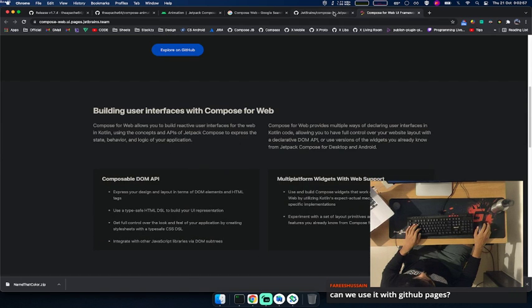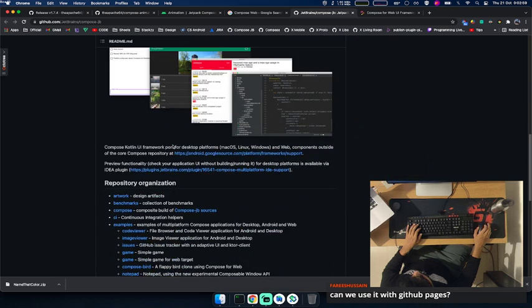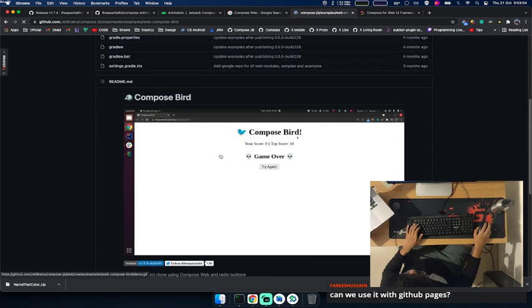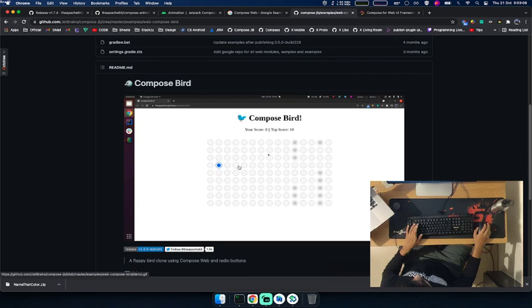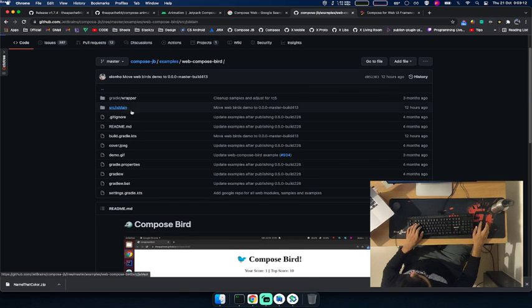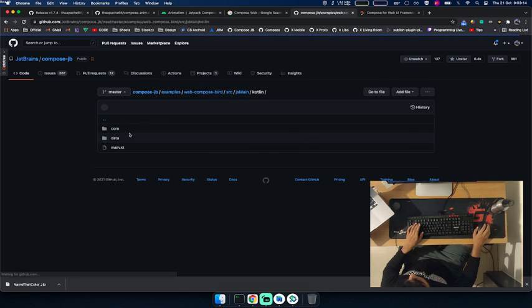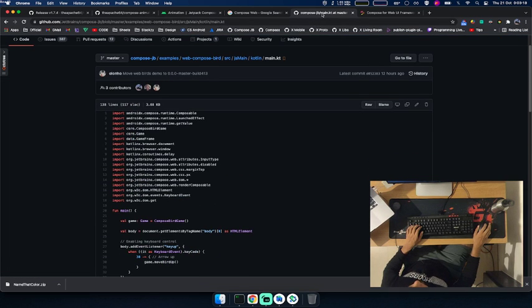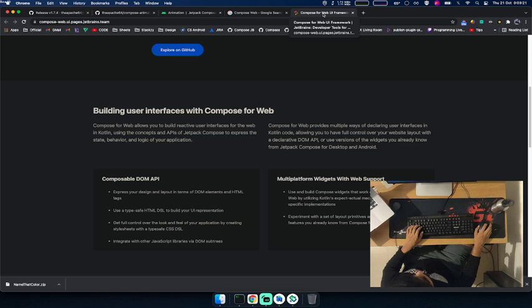There was a small game I created with it. It's called Compose Bird. It's a Flappy Bird clone using Compose Web. You can find the source from here. I hope that helps.